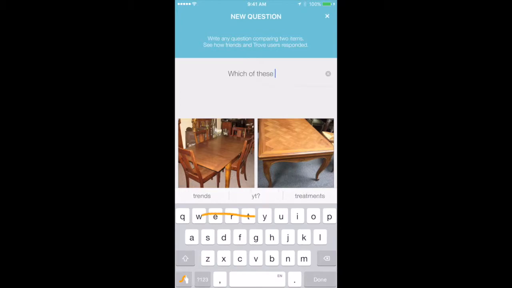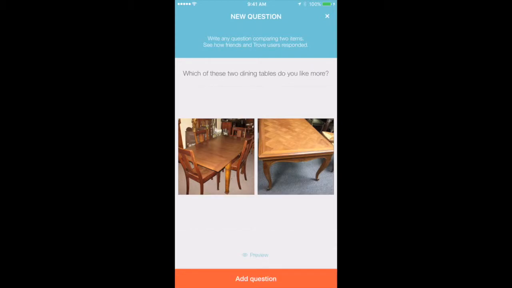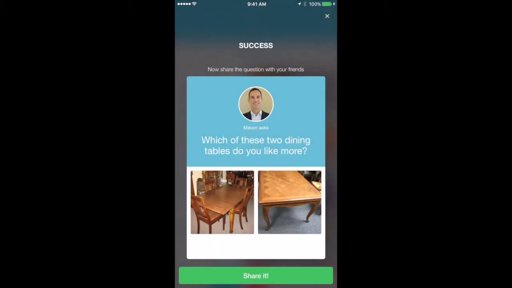So I'll type up my question for friends. Which of these two tables do you think looks better? That's where I really need some advice. And I'm going to share that out on social media to ping my friends and see what they think so I can make my decision.